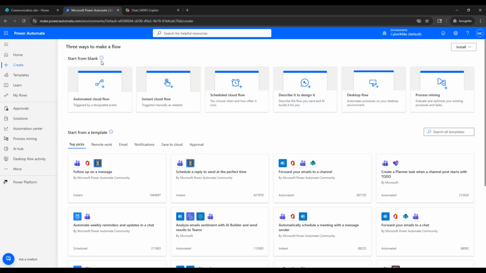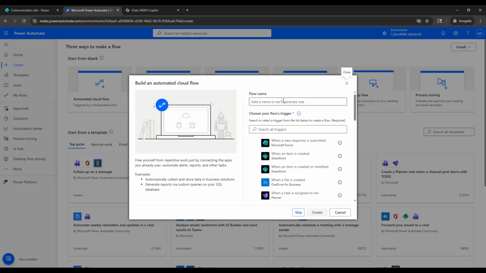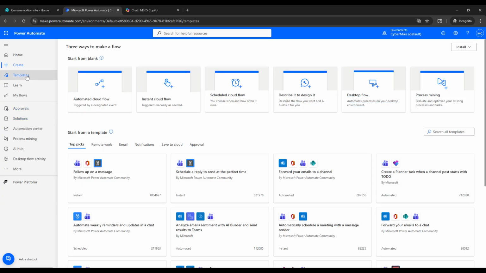But if you're okay creating it from scratch, you can click on one of these blank options up here, and then it'll go through all of the different steps. Like if you click on automated cloud flow, from here we need to name our flow, and then we need to select a trigger. In our SharePoint series, we selected this one, when an item is created. So anytime an item was created in a SharePoint list, that was our trigger, and then we were able to add our actions onto that. Below that, though, we do have templates.